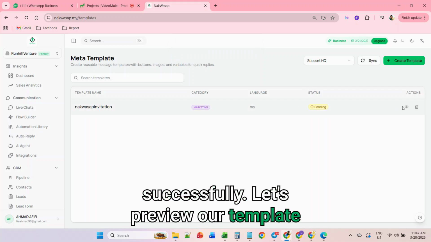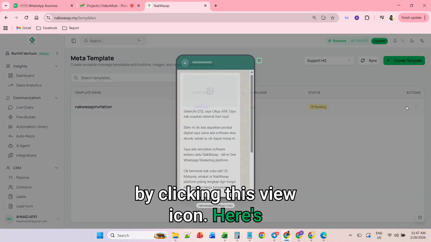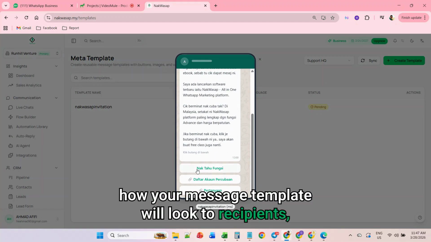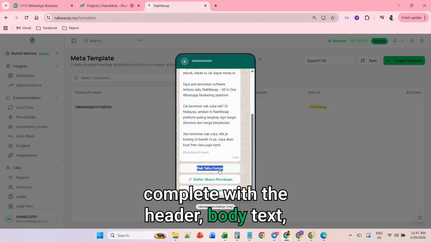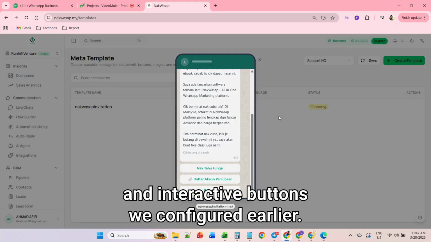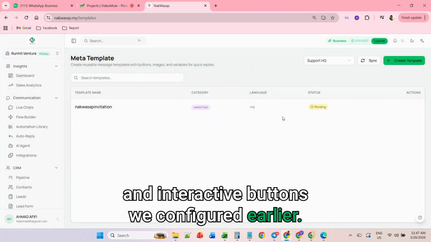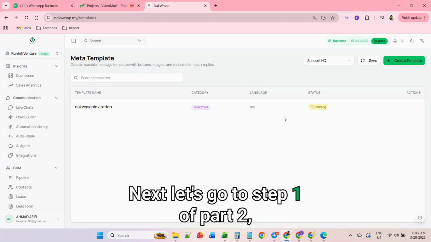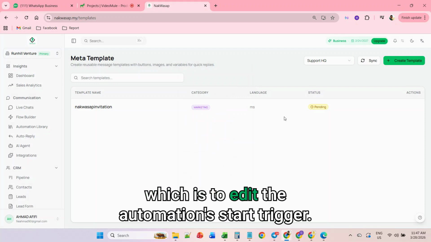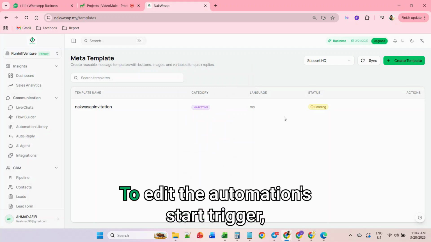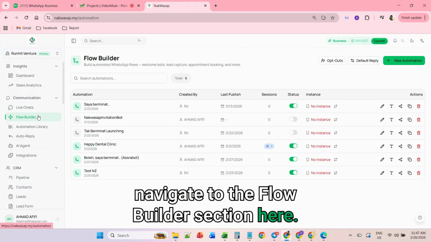Let's preview our template by clicking this View icon. Here's how your message template will look to recipients, complete with the header, body text, and interactive buttons we configured earlier. Next, let's go to step 1 of part 2, which is to edit the automation start trigger. To edit the automation start trigger, navigate to the Flow Builder section here.